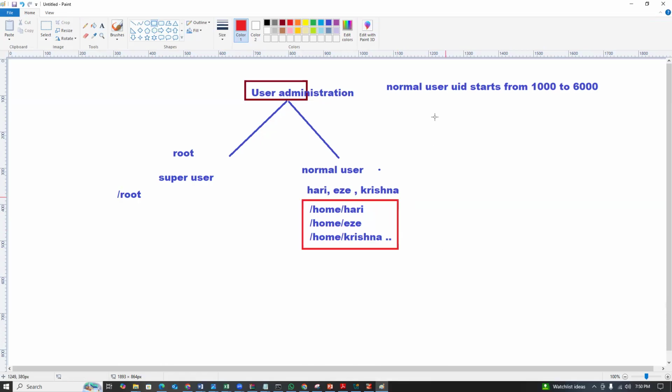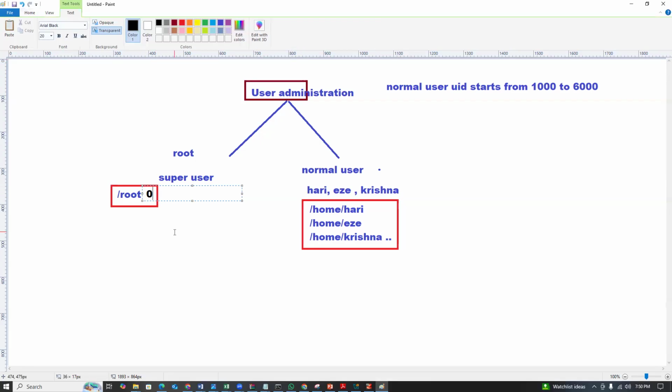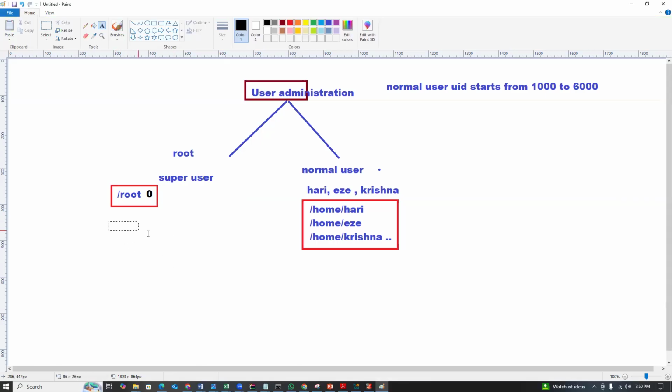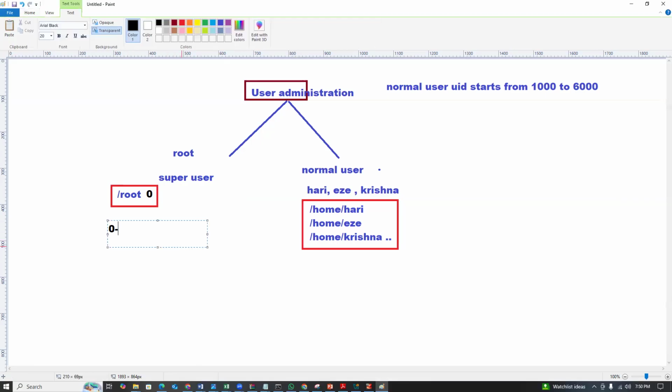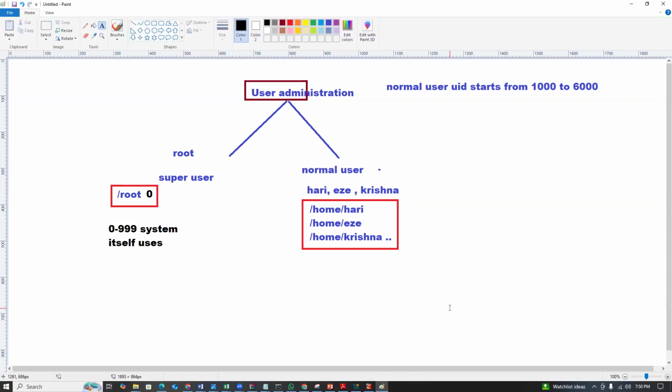The normal user's UID starts from 1000 onwards. What is the UID of root? Root UID is 0. UID 0 to 999, the system itself uses. 1000 onwards, we will use for normal users.